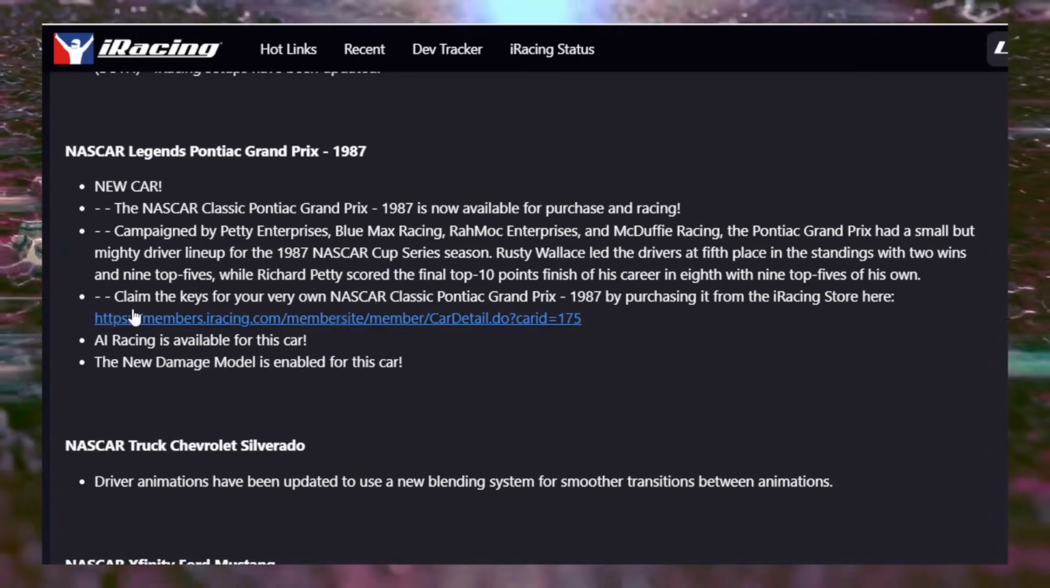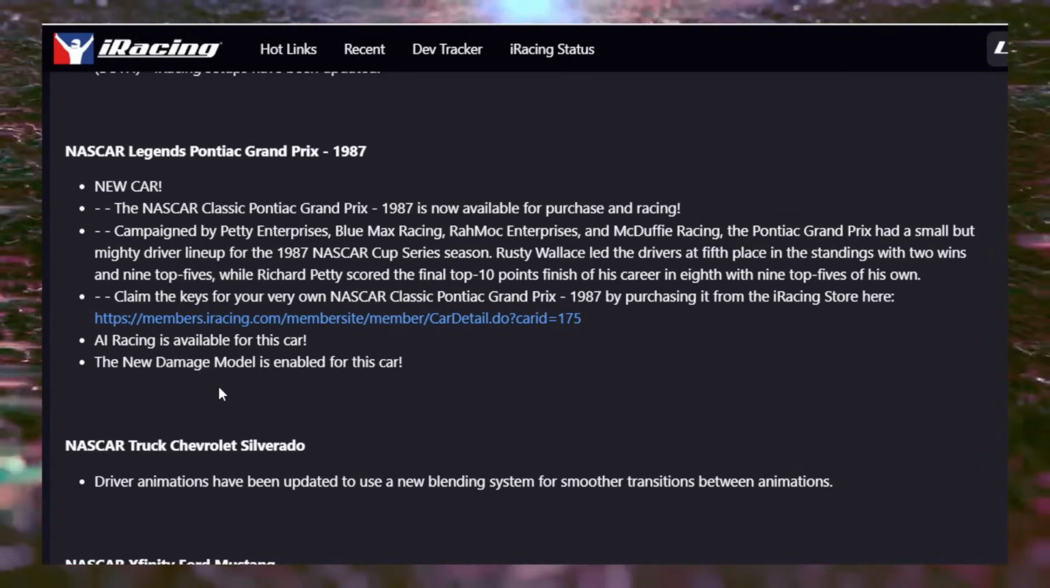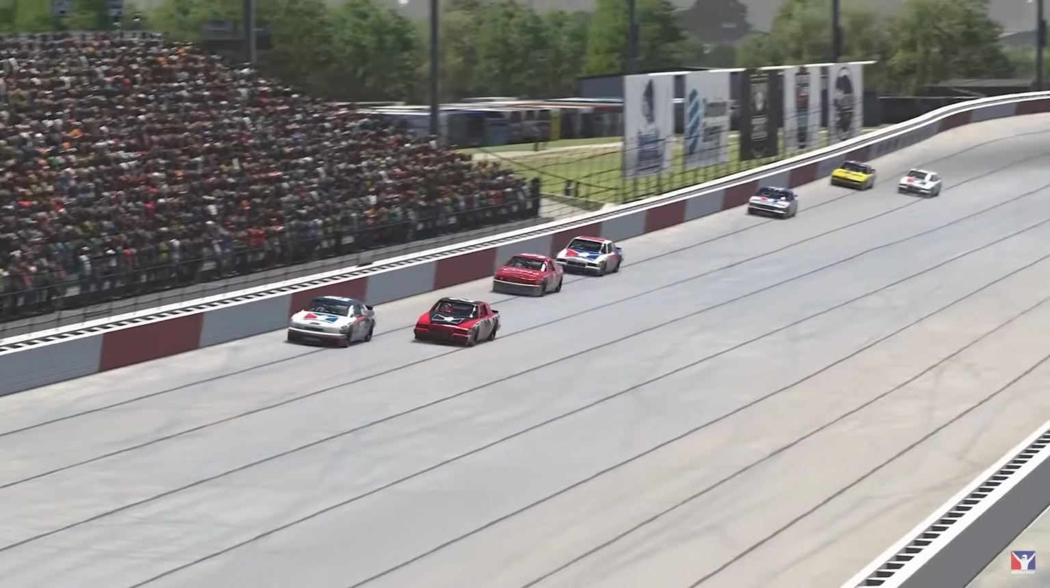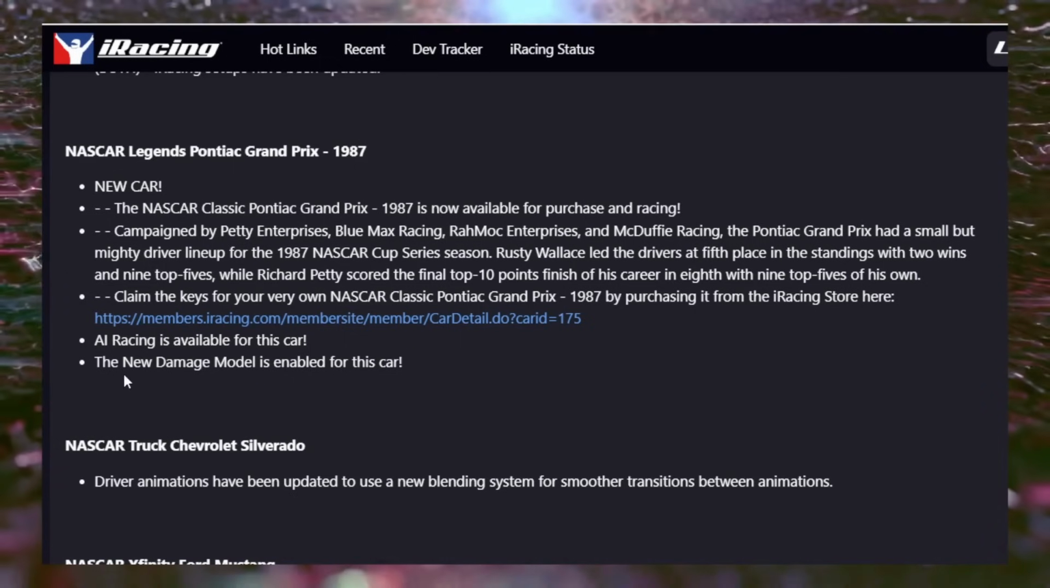Pontiac Grand Prix 1987, another new car for the NASCAR Legends. It should drive the same as all the other Legends cars, the 1987s, but we'll see about that, and it's going to have the new damage model as well.